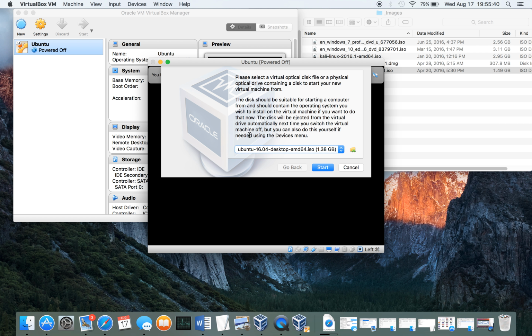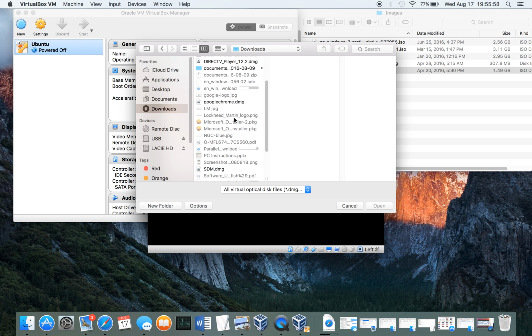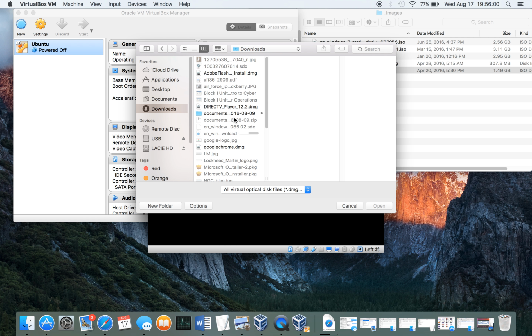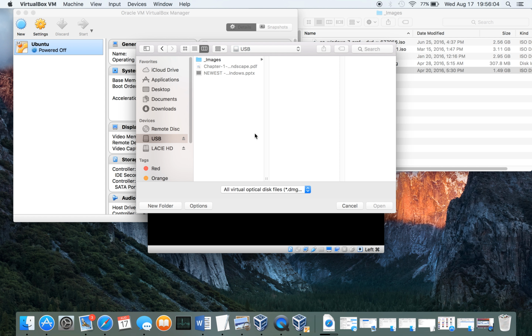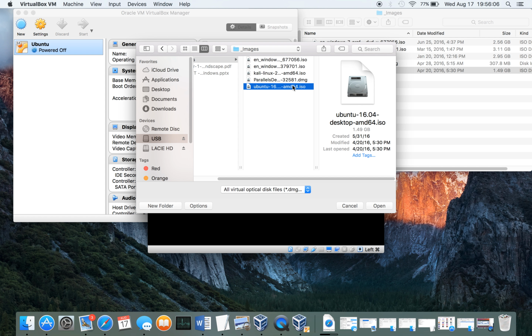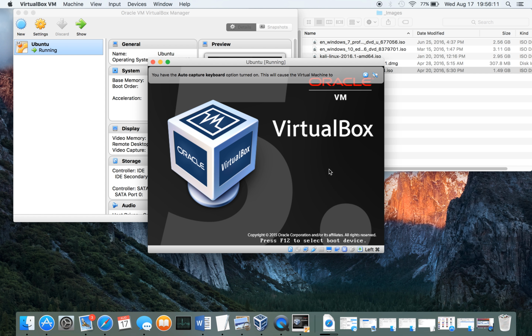All right, hit start, and as you can see, it already has it there because I did it previously. So go ahead and click this little button right here, this little green arrow and folder, and navigate to wherever you saved the Ubuntu ISO file. It's probably in downloads if you just downloaded it and didn't do anything with it so far. I put mine on my USB over here. So go ahead and click it, hit open, and then start.